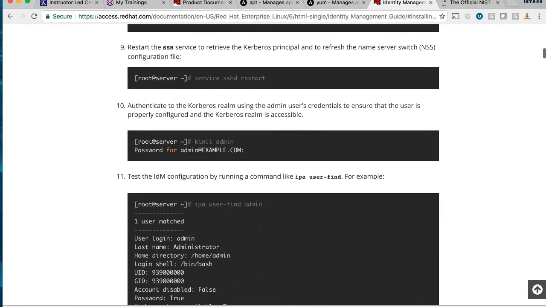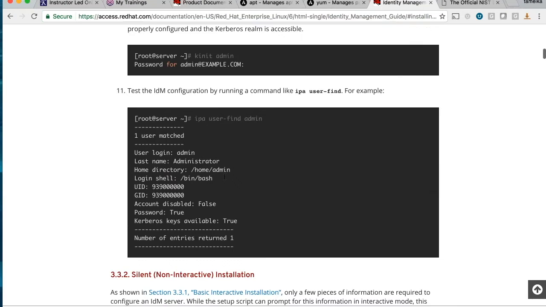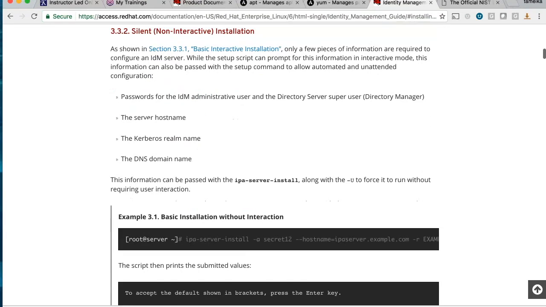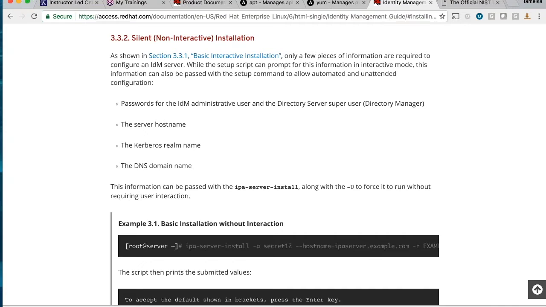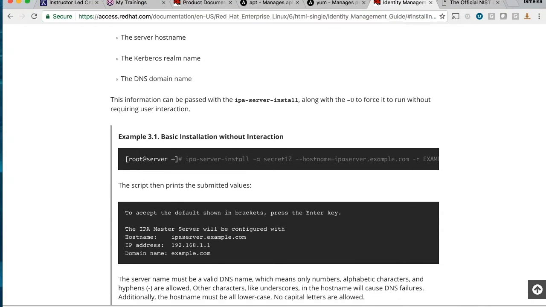All right. So let me see. Am I going to need it? I can still do this, the admin. So silent non-interactive installation. This is what we want. All right. Let's look at this, because they didn't expand this, and this is actually okay. There it is. All right.